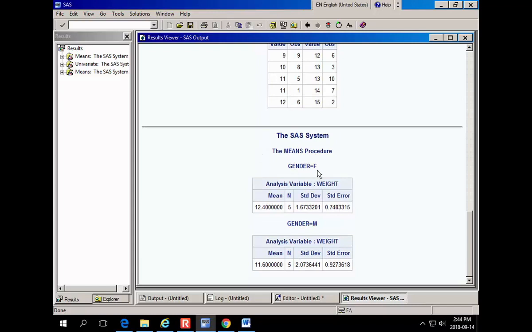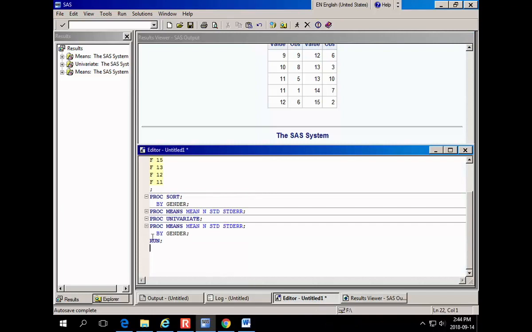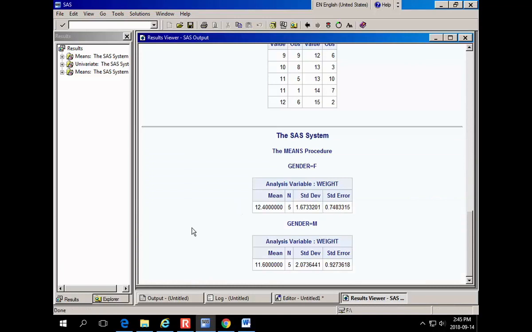And then I asked it to separately calculate means for each gender. Let me just jump back. The statement that is there is proc means. I asked it to give me the mean, the sample size, the standard deviation, the standard error by gender, so for each gender. That's what it's done here. And to do that, you have to make sure you first sort it by gender. So all that stuff is in there, and I'll talk about more of this later on. But for now, it's just getting familiar with using the program.